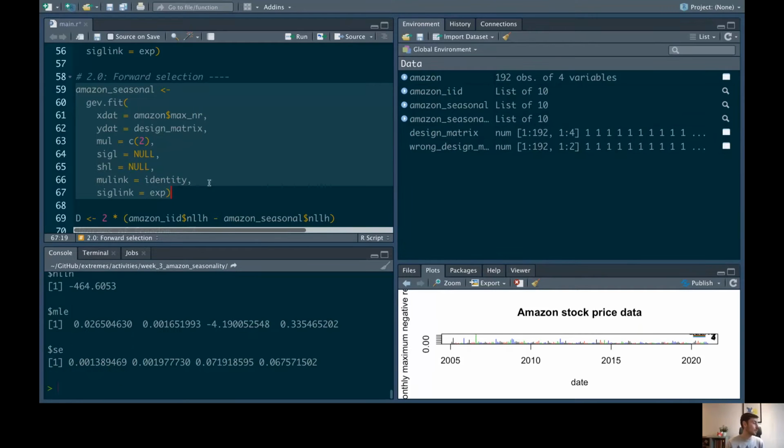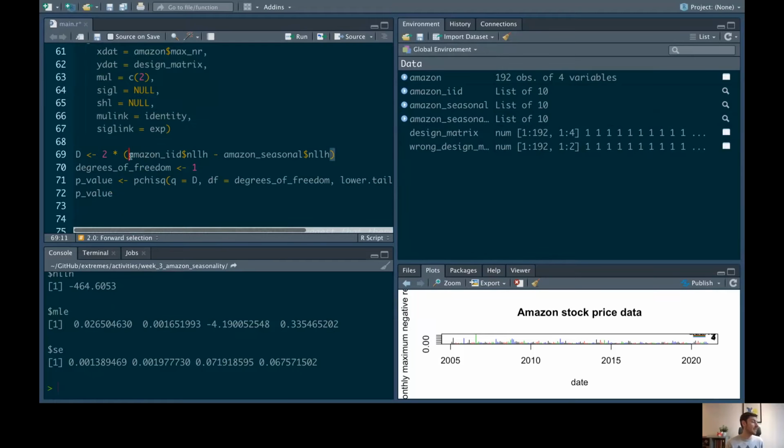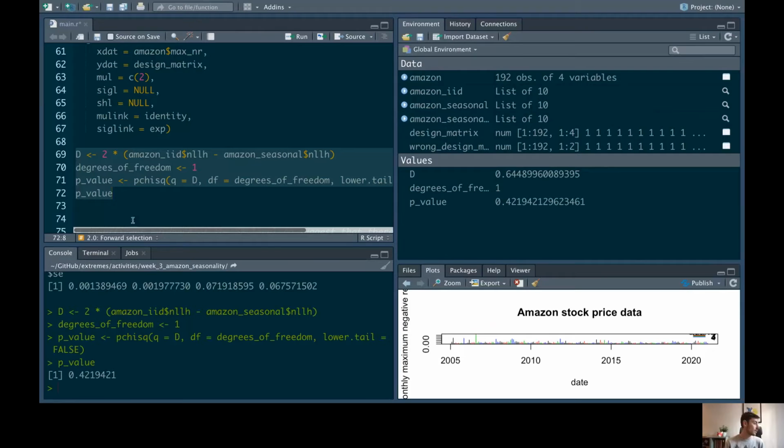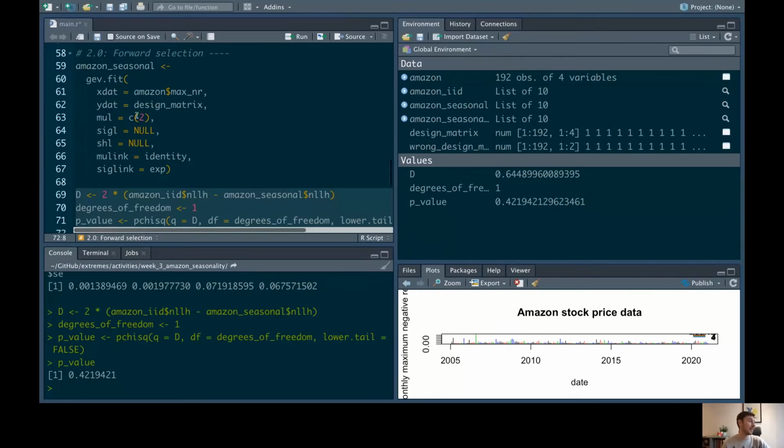So if we look at fitting this, we can then extract from the fitted IID model and the fitted seasonal model the negative log likelihoods and use those to calculate the deviance. We can then use this deviance to perform a likelihood ratio test and calculate an associated p-value. So you can see that the probability of a deviance at least as extreme as this under the null model is quite high. We've got a p-value of 0.42. So adding in this separate location parameter for the second quarter doesn't provide a significant improvement.